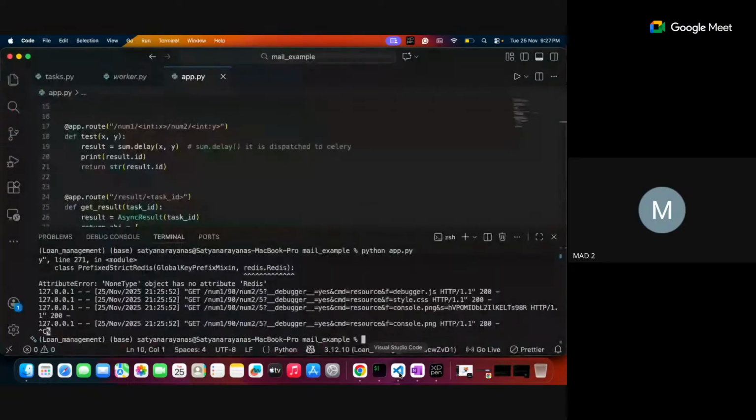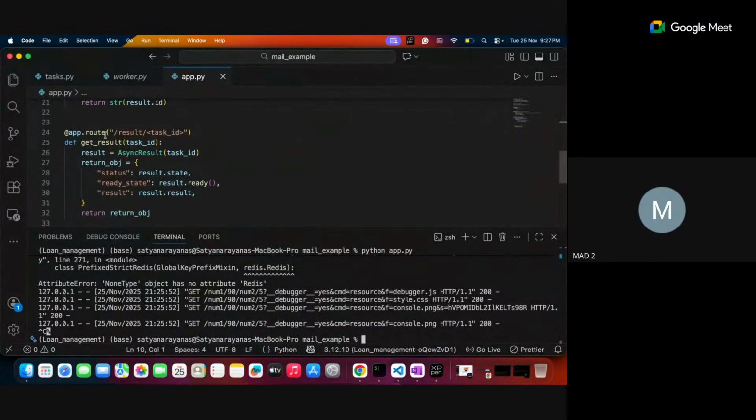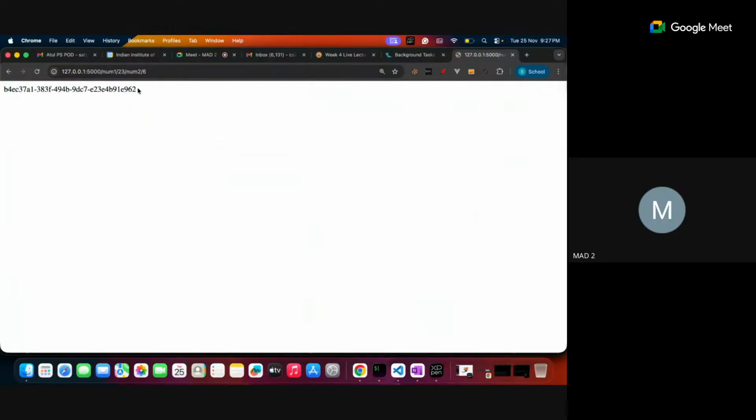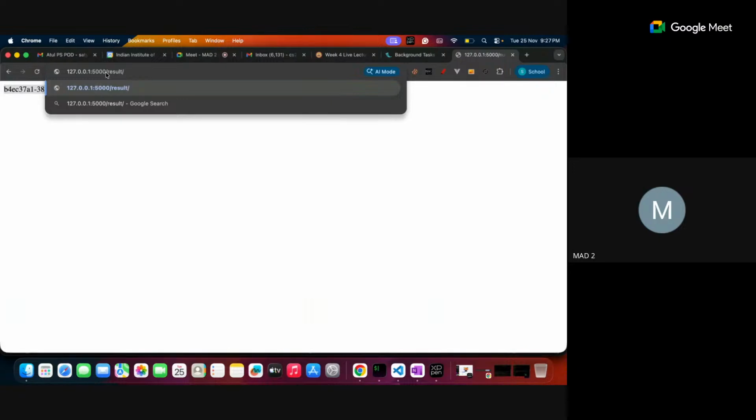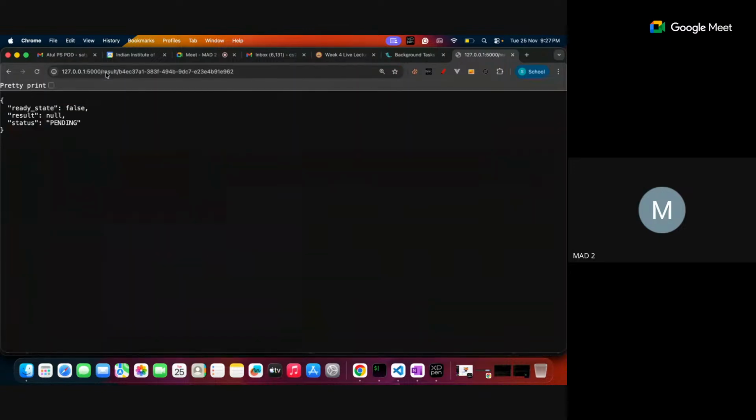Using B4EC, I can retrieve the results in JSON format. This is the result followed by the task ID. I can call this route. I'm copying this, and then I'll directly send it as the parameter with the result. See, now I can check it.